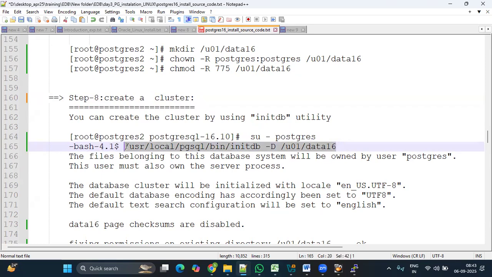It means it's going to create one instance. Cluster means one instance. It's not like Oracle RAC. Each instance should have its own data directory. The home location should be the same for all the instances. You may create a number of instances, a number of clusters. We'll see how to create multiple clusters going forward.